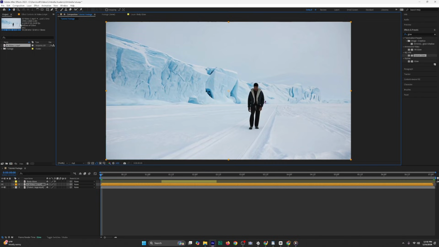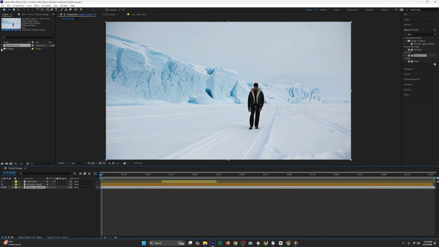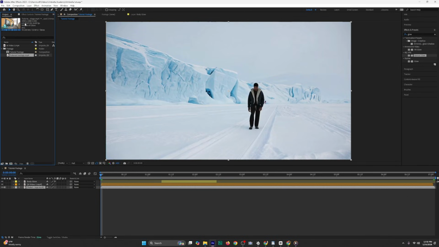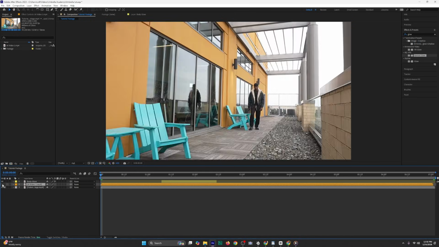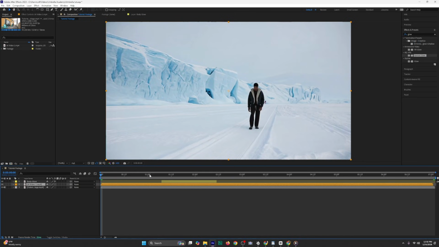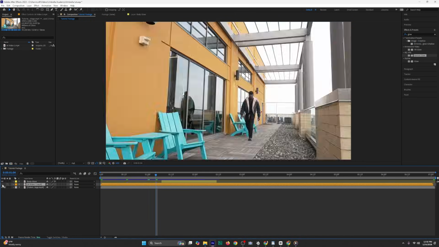Because remember, the dimensions were 1940 by 1068, and our actual video is 1920 by 1080. So we had to make it 1920 by 1080. Now, if you turn it off and turn it on, everything sits right on top of each other.